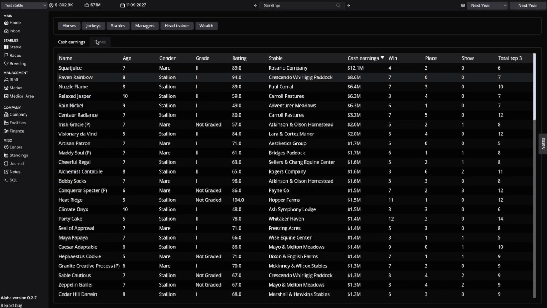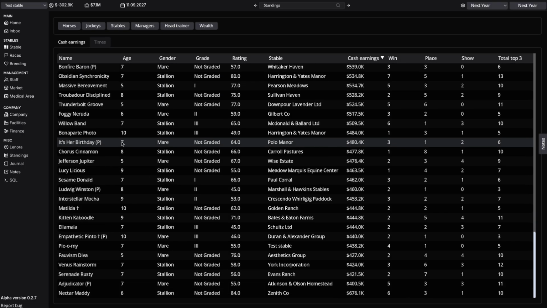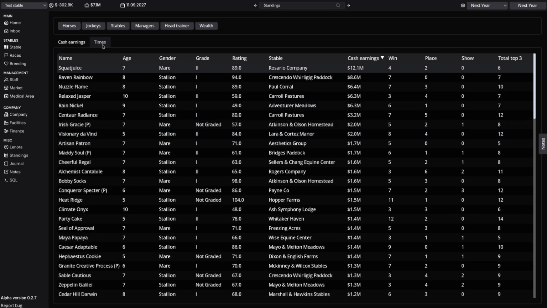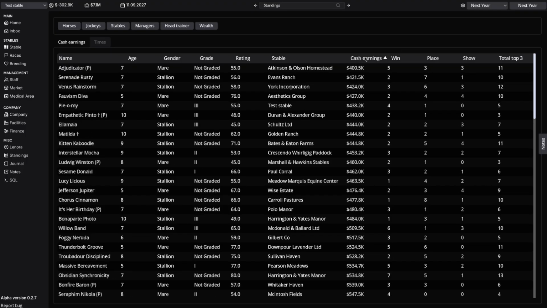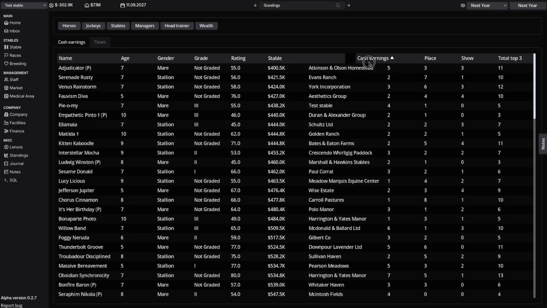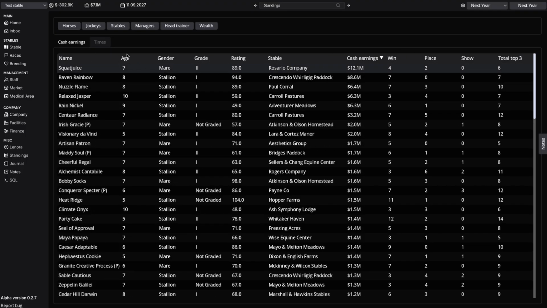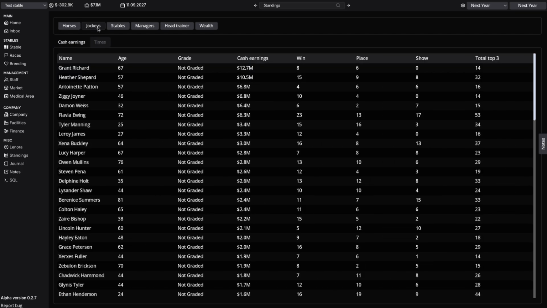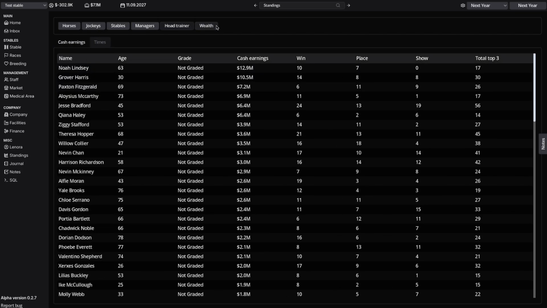Then we have standings. From here you can see all the standings in the game. Here you can also see what's the best horse. You can filter this. You can also, by the way, change the sort direction to how you want in all tables, and it's going to remember it through playthroughs. It doesn't reset. Times, jockeys, stables, managers, head trainers, wealth.